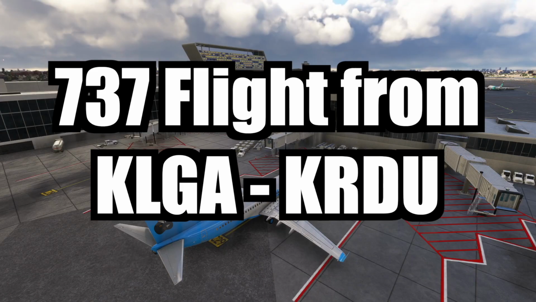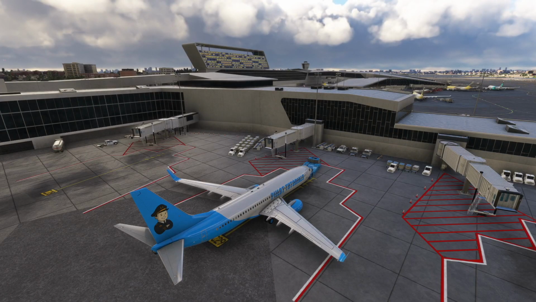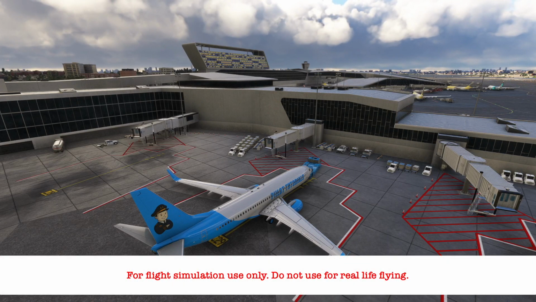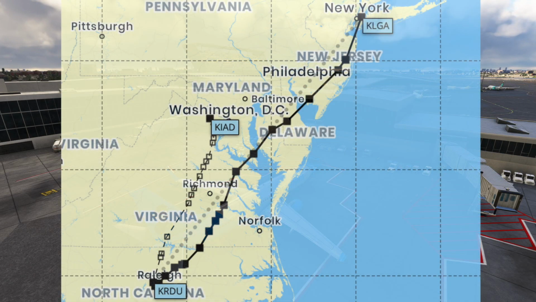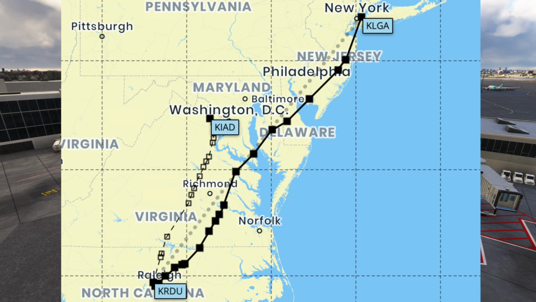Welcome. Today we're going to operate a flight from LaGuardia Airport, New York, to Raleigh-Durham International Airport, in North Carolina. We created our route of flight on simbrief.com. It has us climb to flight level 360.